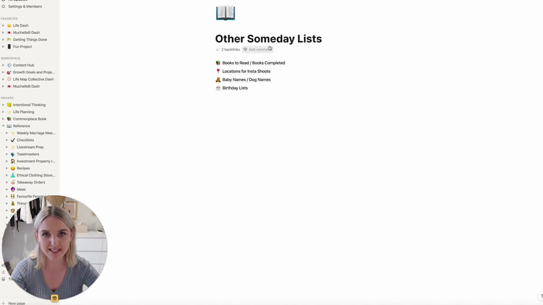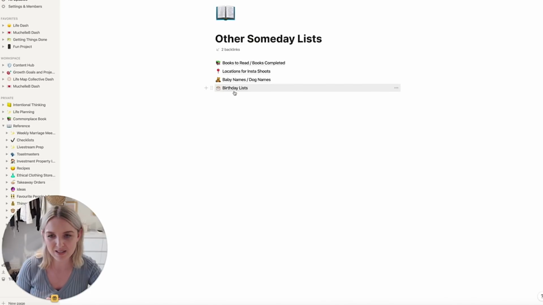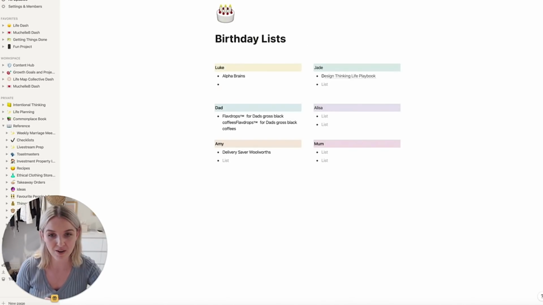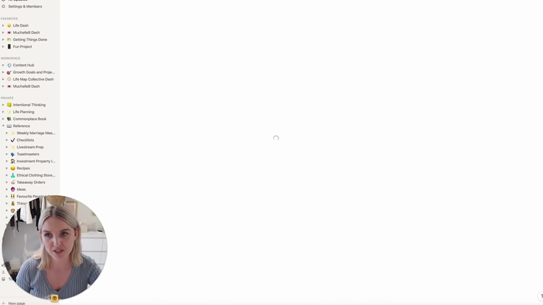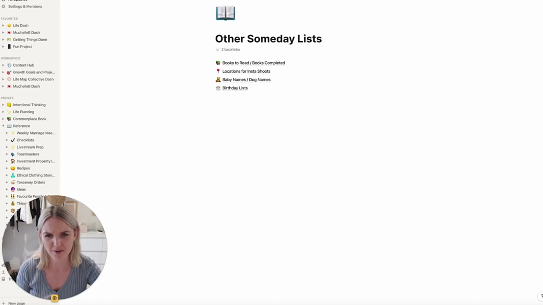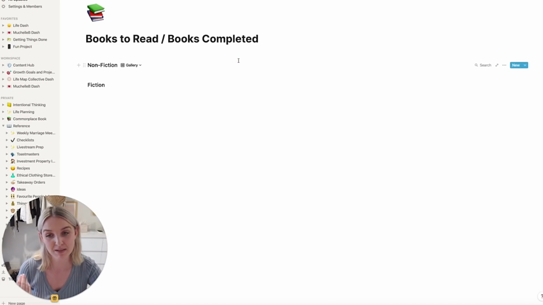Then I have my other someday lists. So my someday lists are things that I want to do someday. And in my master to-do list, I have a whole list of things that I want to do someday. This is my other someday list. So it's got things like baby names, dog names, not having a baby, not buying a dog anytime soon. Still unsure about the baby, but they're there and they are accessible. I've got birthday lists, which is really simple, nothing crazy. I have locations for Instagram shoots. There's not very much on there, I don't think.